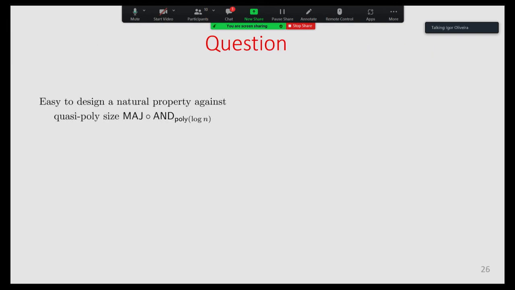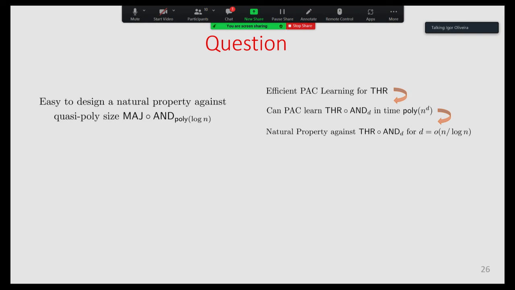I would like to finish with a concrete open problem. This has to do with the direct approach to lower bounds. I showed how to get them in an indirect way, but now, can we just plug in this connection and get a new lower bound? This is the question. It's not hard to design a natural property against Merlin-Arthur circuits with bounded bottom fan-in. There are different ways of designing this natural property. One is that this class is learnable, so you can get a natural property for it.